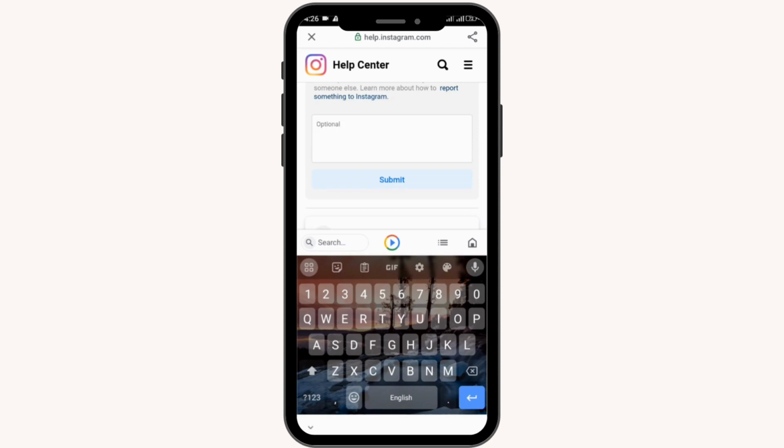In this text box, you just have to type that I think my account has been hacked and I don't have access to my email or phone number. So you just want to recover your Instagram account. You can type that and go for the submit button. After submitting, after a few hours or few days, Instagram will respond to you and they will help you or guide you through recovering or getting back your hacked Instagram account. So with these simple steps, you can get back a hacked Instagram account.